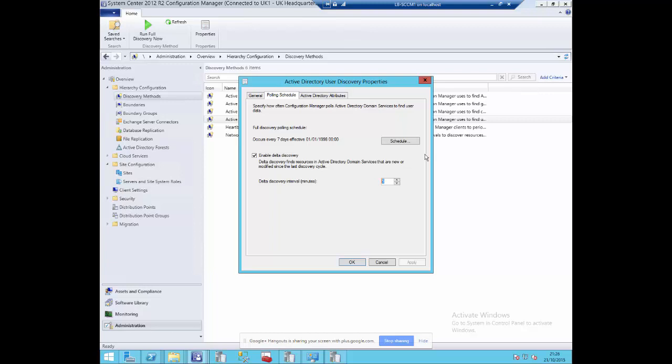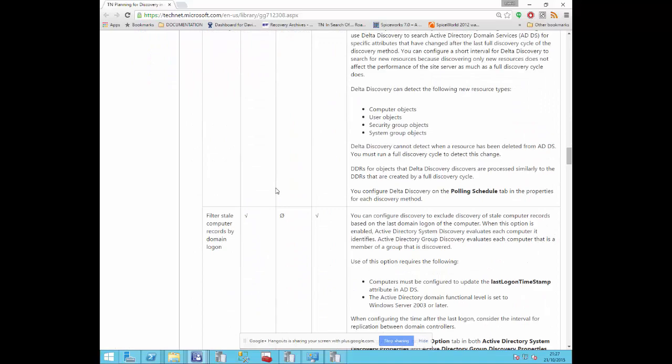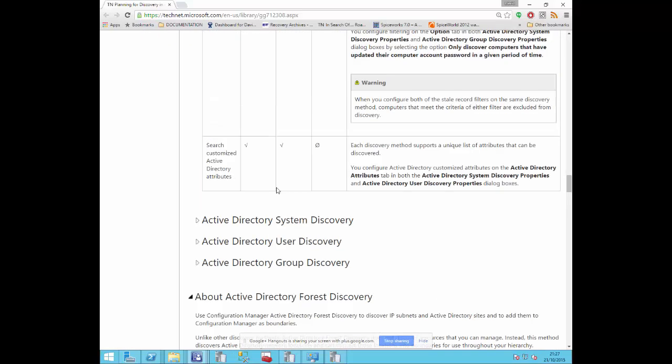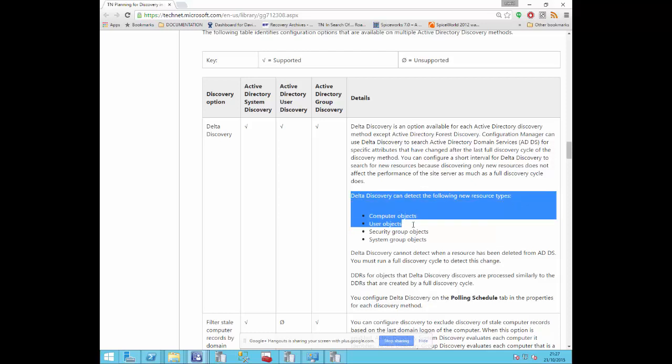But here's one thing to notice with this: when we say Delta Discovery, it has limitations. And actually, let's just bring up the Microsoft page for this, because Delta Discovery does have limitations, and some of the limitation is it doesn't discover everything. Can you see my screen? Yes. So if we scroll down to where it talks about Delta Discovery, here we go. It says Delta Discovery can detect the following new resource types: new computer objects, user objects, security groups, system group objects.